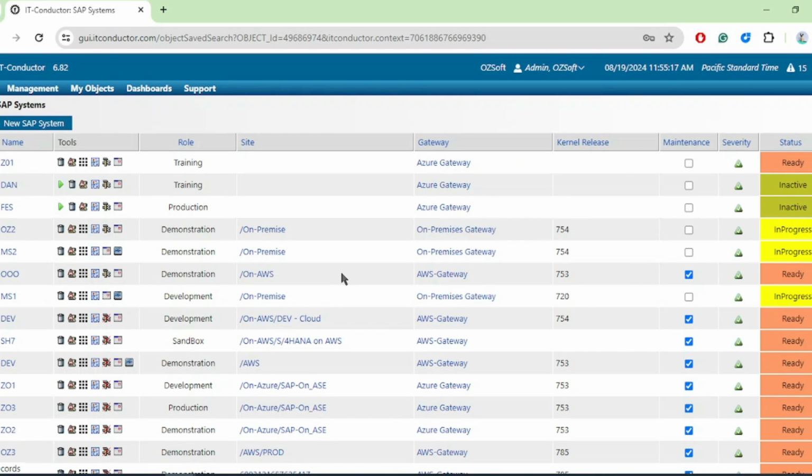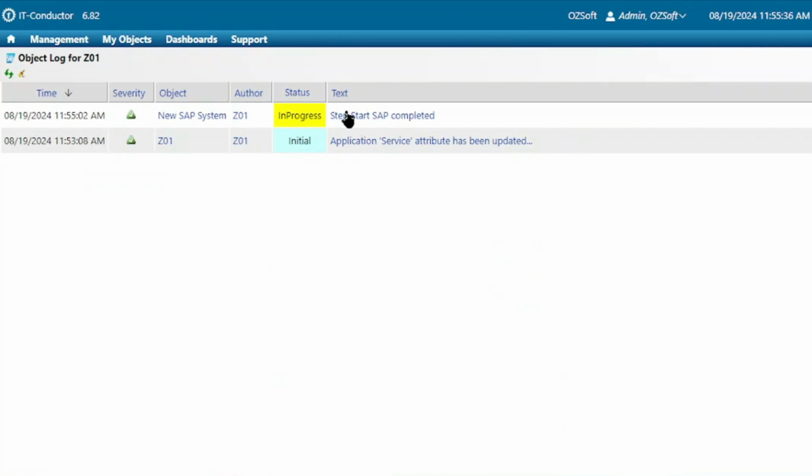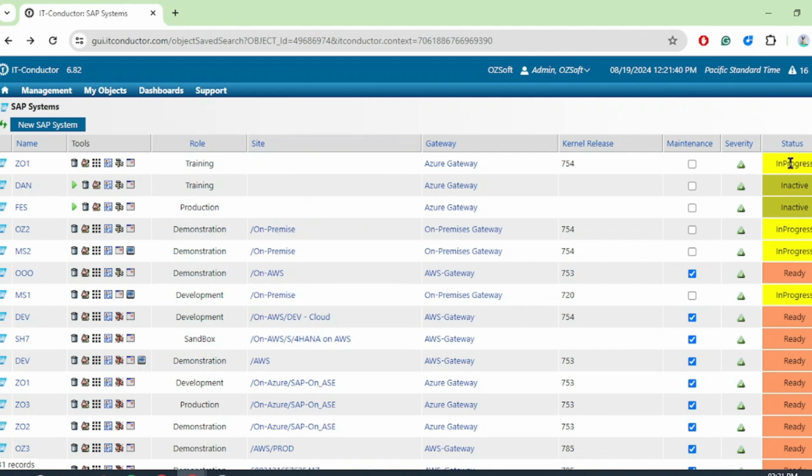Next, you'll be redirected to the SAP Systems screen, where you can check the status of the newly added system. Refresh the panel if needed, until the status changes to In Progress. If there's any error, you'll be able to check and troubleshoot by clicking the Logs button. Once the status has changed to In Progress, allow 5 to 15 minutes for the system to appear on the service grid.